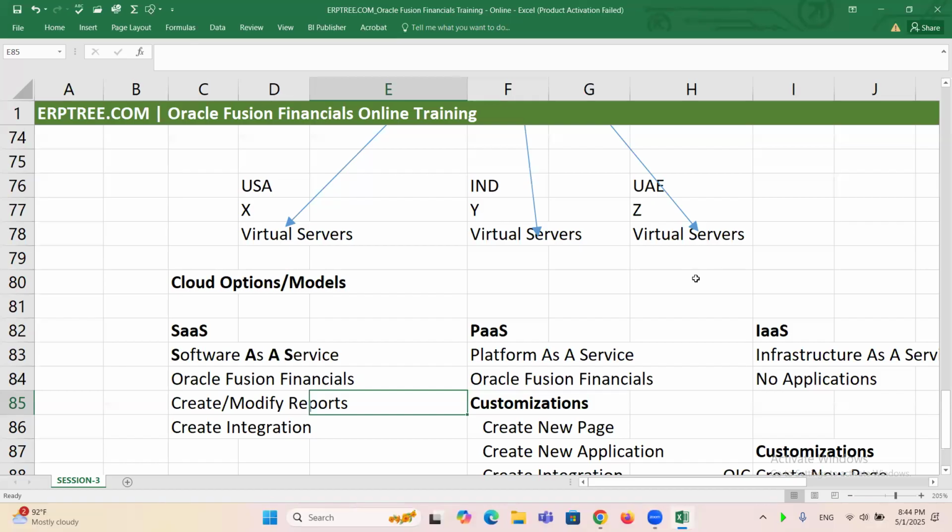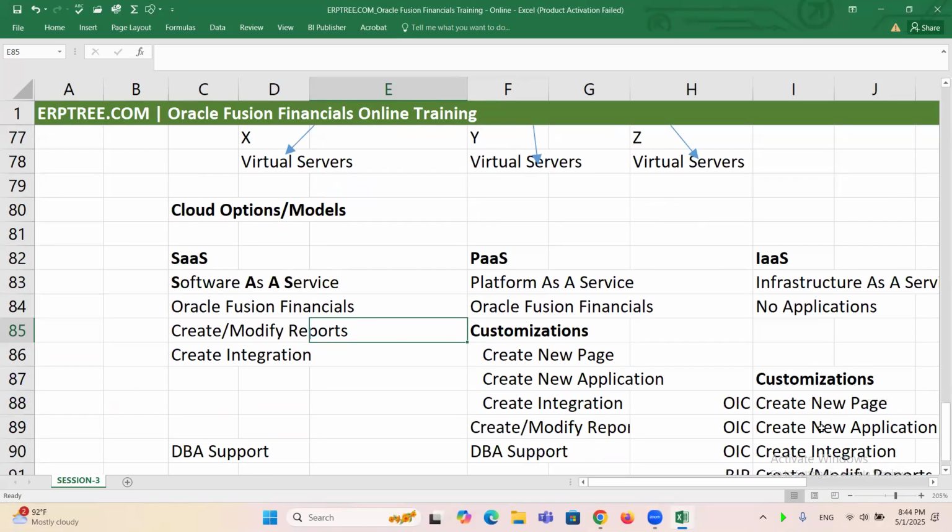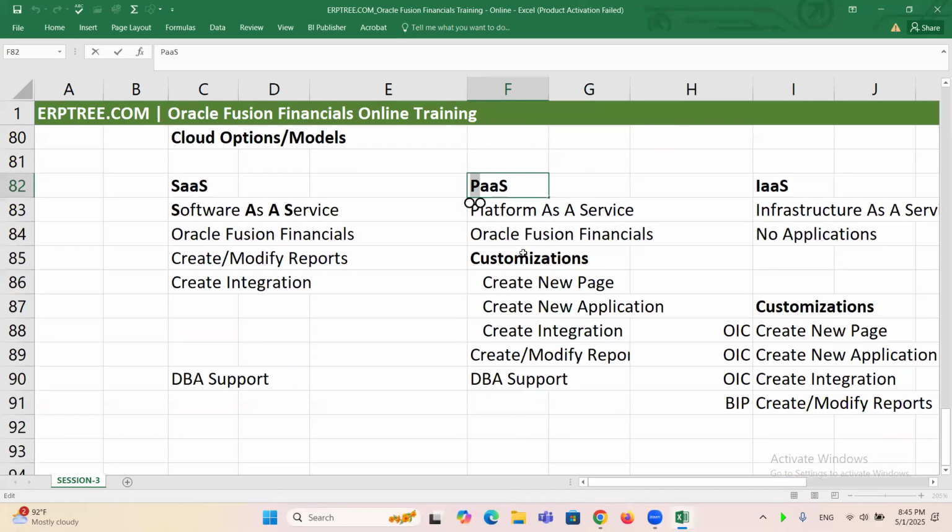So what is the difference between SaaS and PaaS? SaaS doesn't support heavy customizations as we discussed, and PaaS supports everything. PaaS means platform as a service. They are providing the platform where you can do any kind of customizations you want to build. So that's the difference between SaaS and PaaS. Now, any questions from anyone on these points, please? Questions, please.